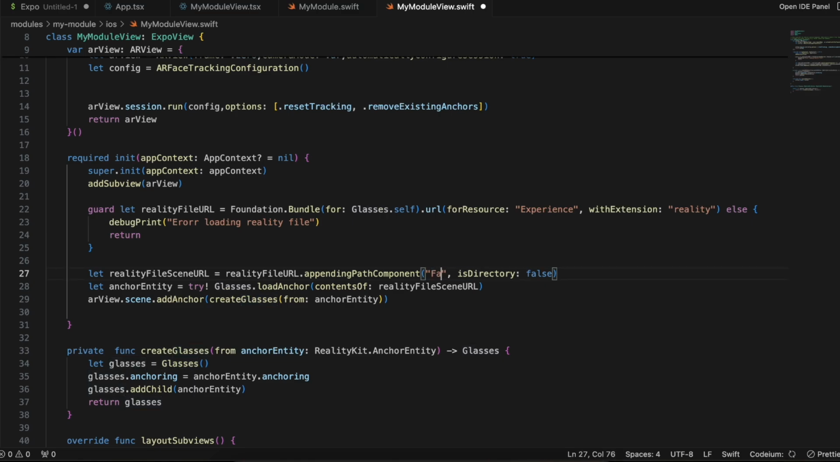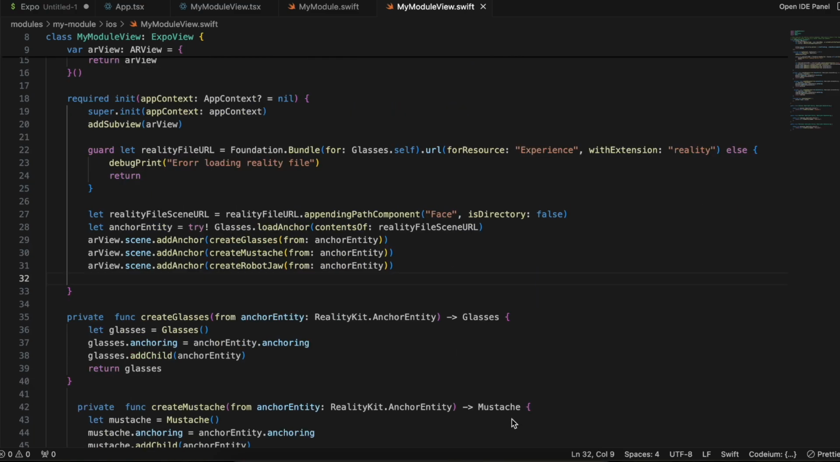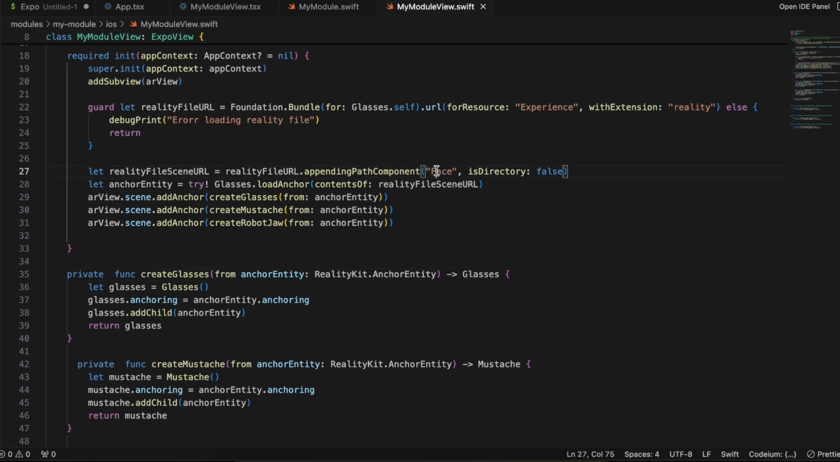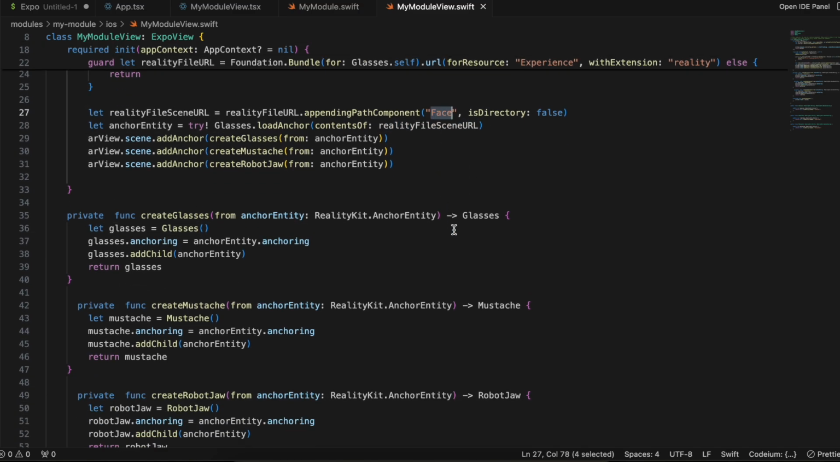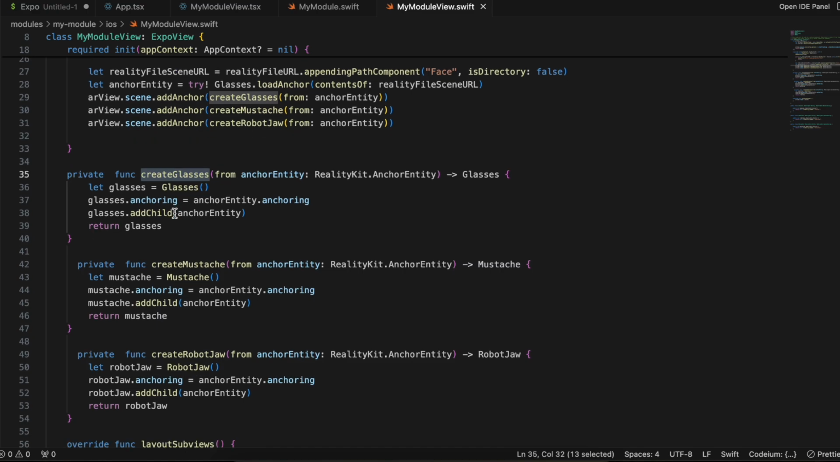If you remember, I have given it as face, right? So that's why I'm using face over here as well. Whatever name you have given to your scene, use that. Now if you remember, we were using 3 different USDZ models, right? One for glasses, one for the mustache, and one for the robot jaw.